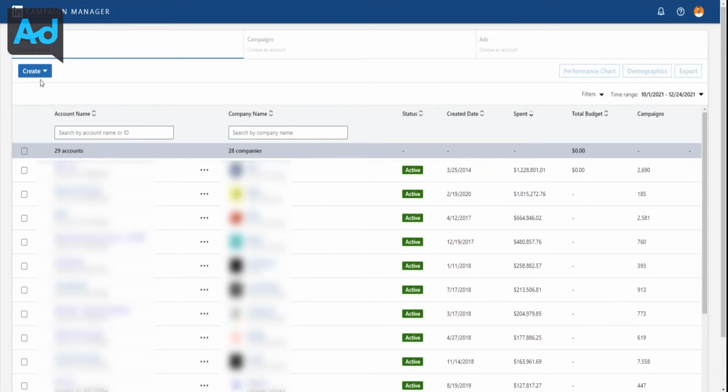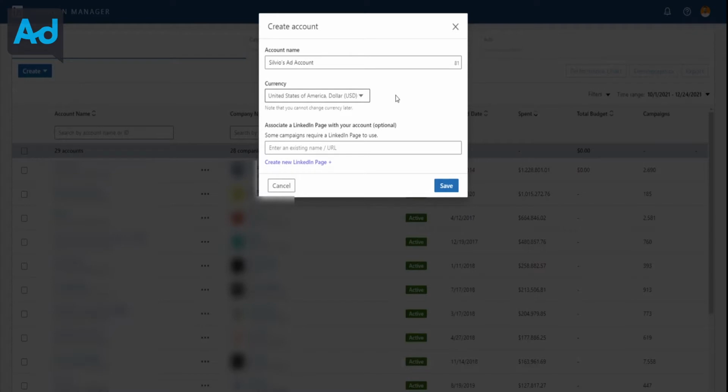Now, go ahead and click on Create on the top left, then Account, and this is where we're gonna be able to actually create our LinkedIn ads account. So I highly recommend the account name being the company name, whether that's the company name of your employer, your own business, or a client's business, whatever the case might be. In my case, I'm gonna do AdConversion as my account name.